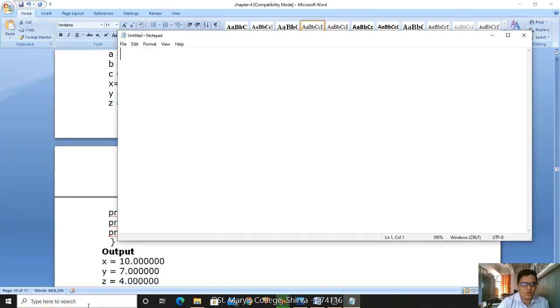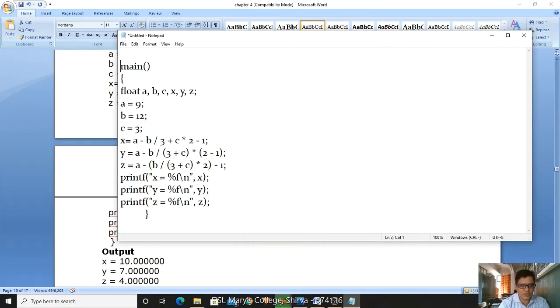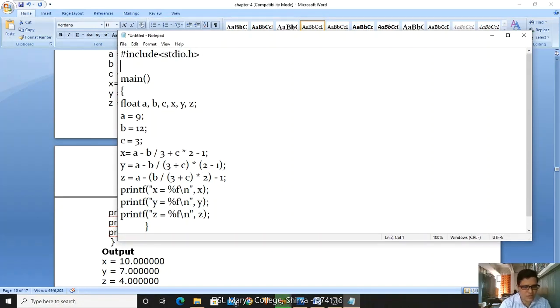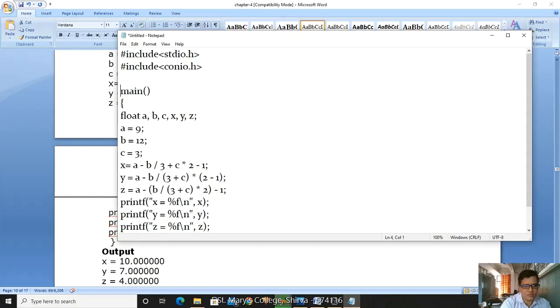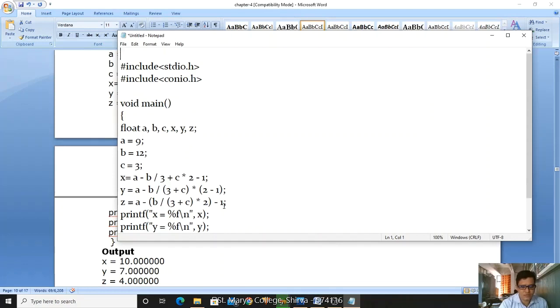Yes, in the notepad I'm pasting, and what do we have to add here? Yes, anybody? Yes, #include <stdio.h>, and another file is #include <conio.h>. Next it is void main. Okay, next I'm mentioning my statement as a sample evaluation of expression.